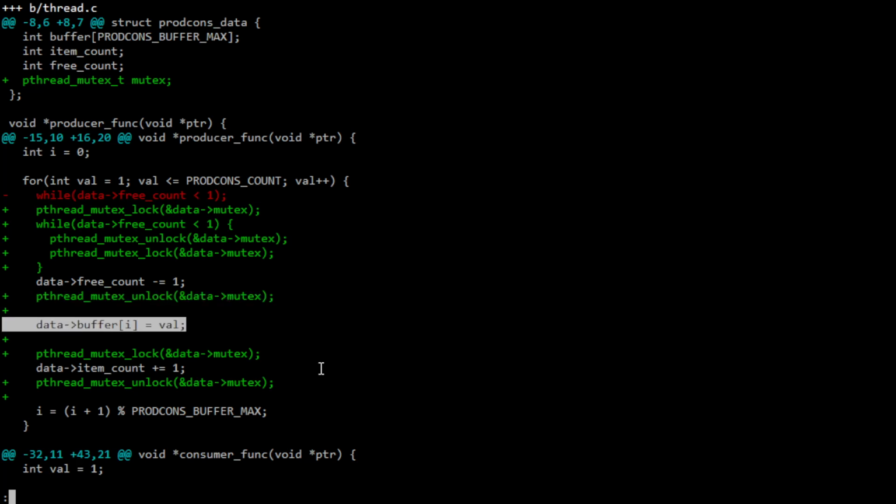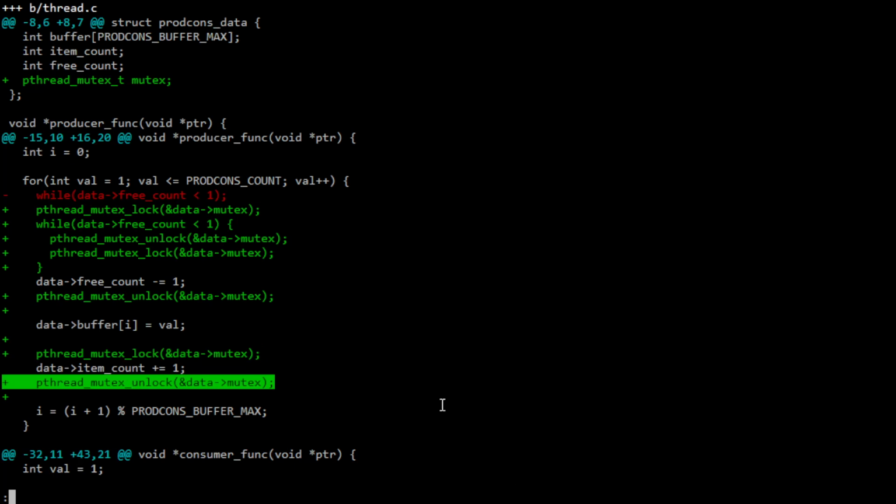We don't change the actual buffer access. Again, this is not our critical section. But because item count is also critical section code, we lock the mutex before we access it, and then unlock it when we're done.